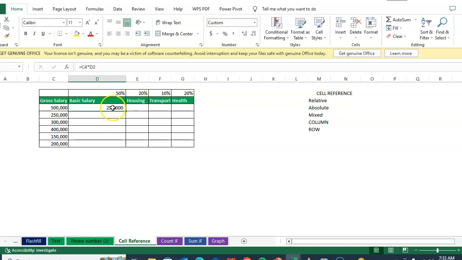So what I will do is I'll come here. C4 is my gross salary, and to make it absolute, fixed, I'll press the function key, then F4. Once I do that, you can see that this changes and adds a $ sign in front of the column, which is column C, and a $ sign in front of the row, which is row 4. Invariably, you can just type a $ sign in front of C and 4, and it will pick this cell as a fixed cell.